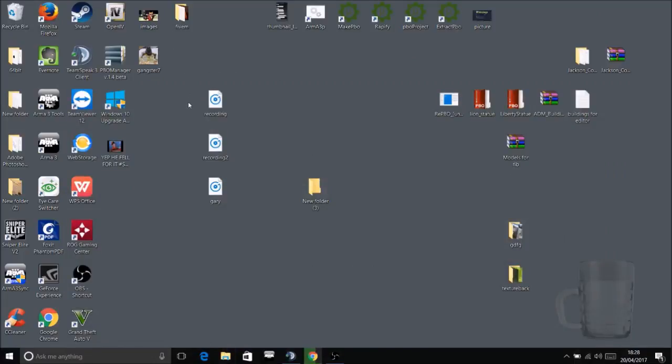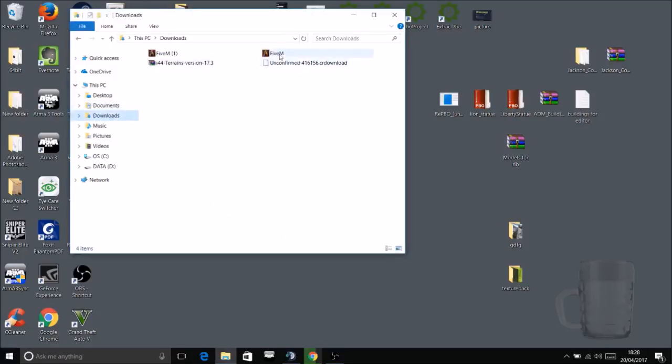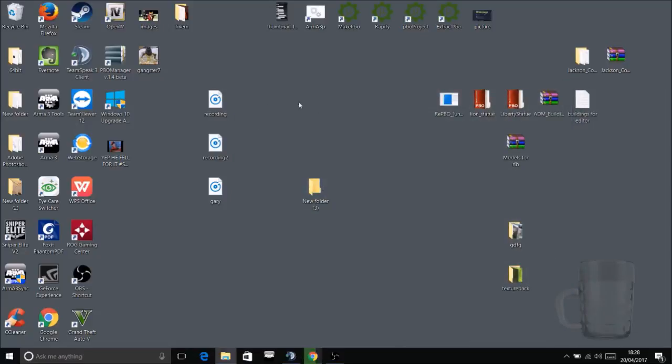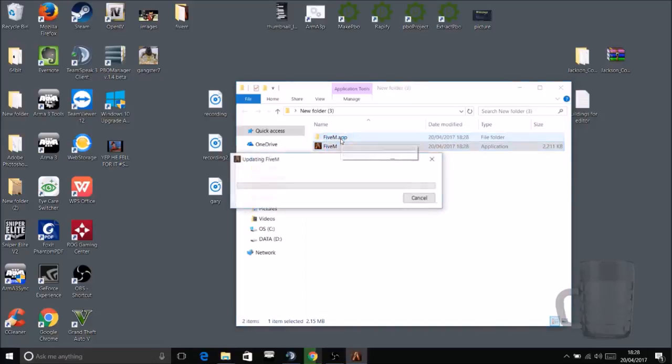So let's go to our download folder. Download Fivereborn and simply just copy and paste or just drag that into that folder. Open it up and run it. You will get a message about Windows 10. Don't worry about it if you're on Windows 7, etc. It doesn't make a difference.